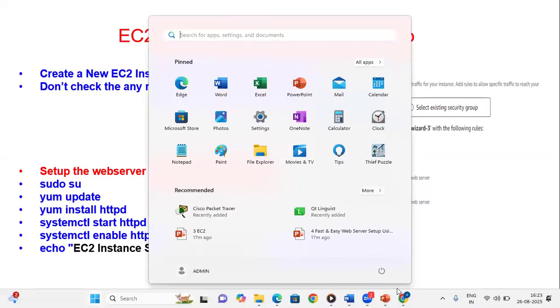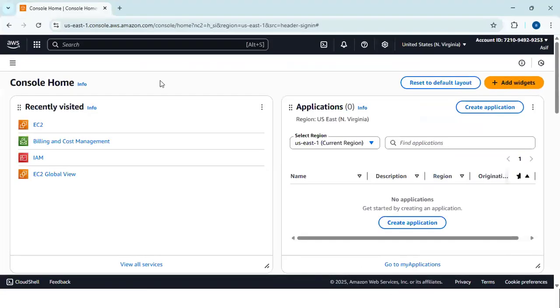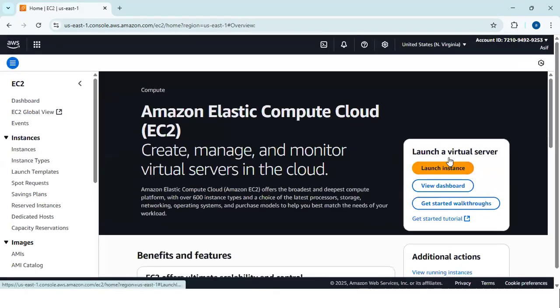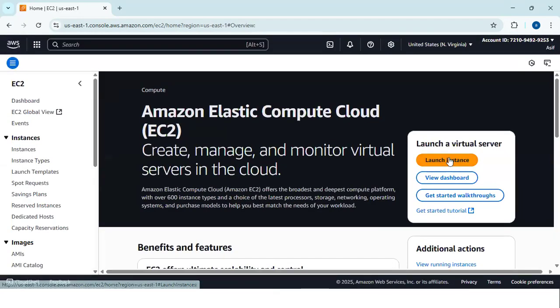So we'll go to the console. I have logged into the console, and let us open EC2 from the recently visited option. You can even search for EC2 from the search box. Then we'll launch the instance.